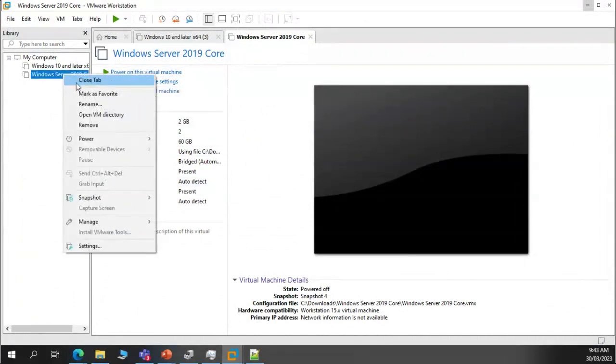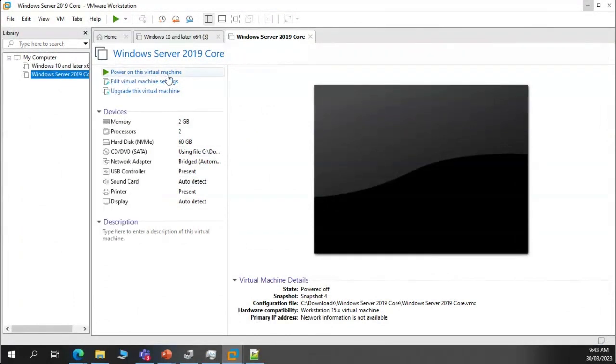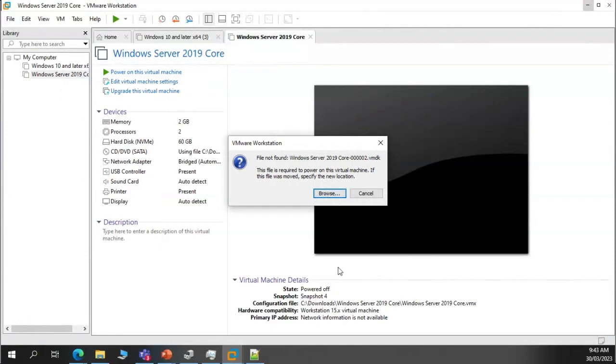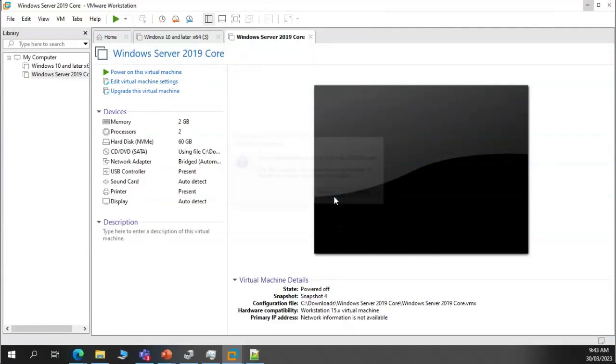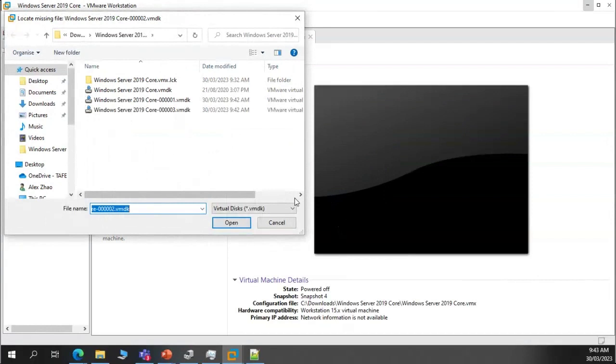If we go to, let's see if we can power on. See, it's got missing files now because we did it incorrectly. I'm looking for 2, but there's no 2. There's only 3. So the entire virtual machine won't start? Not necessarily. There's little tricks you can do. There's always some tricks you can do.